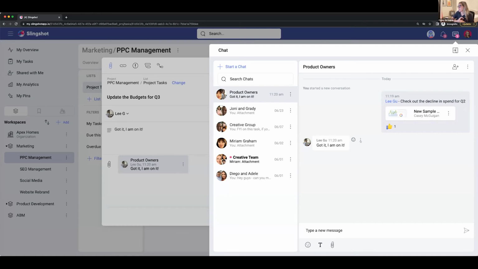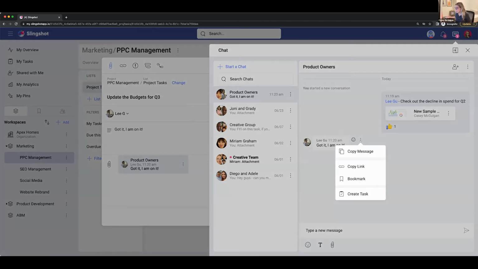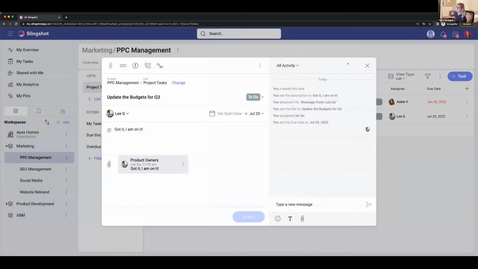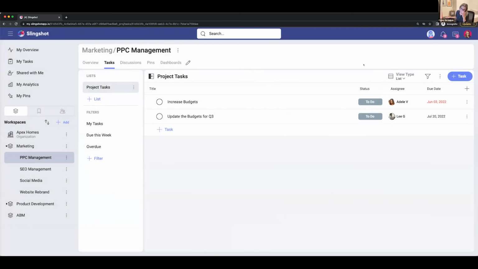So Slingshot really brings together all of the assets that you need to run high performing teams. And that's done through what we refer to as these productivity flows, where you can go from insights to conversation, right to action in a matter of clicks, as you saw here. And I think that was all I wanted to demo, Jason.